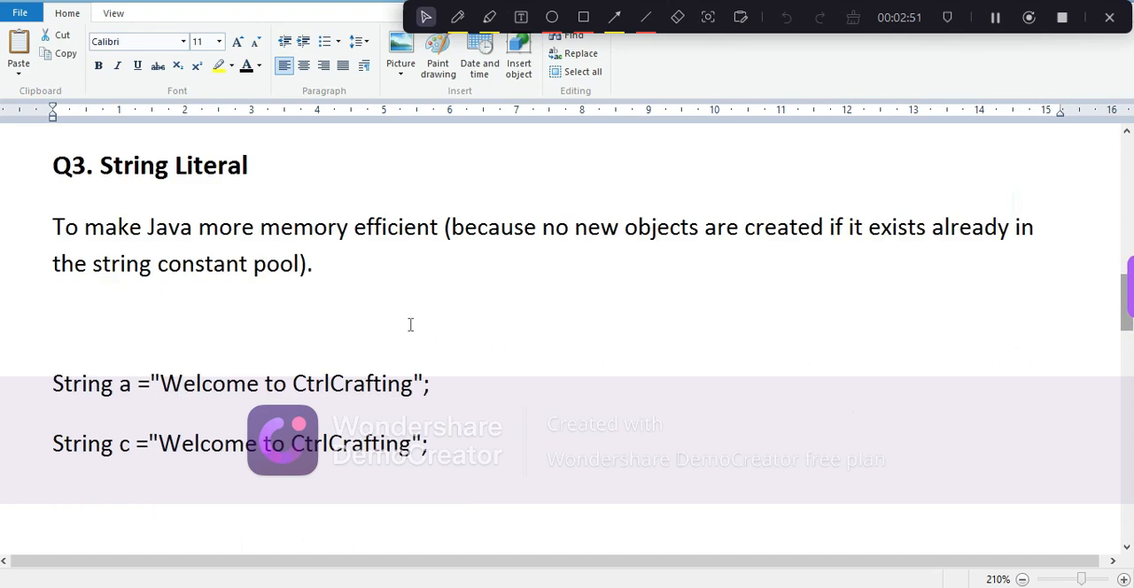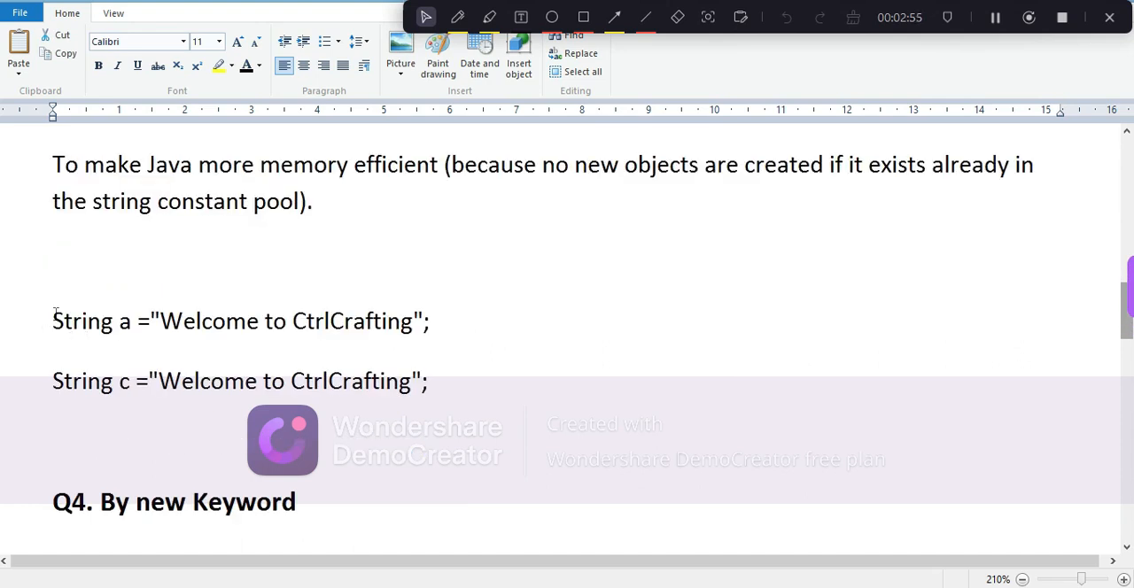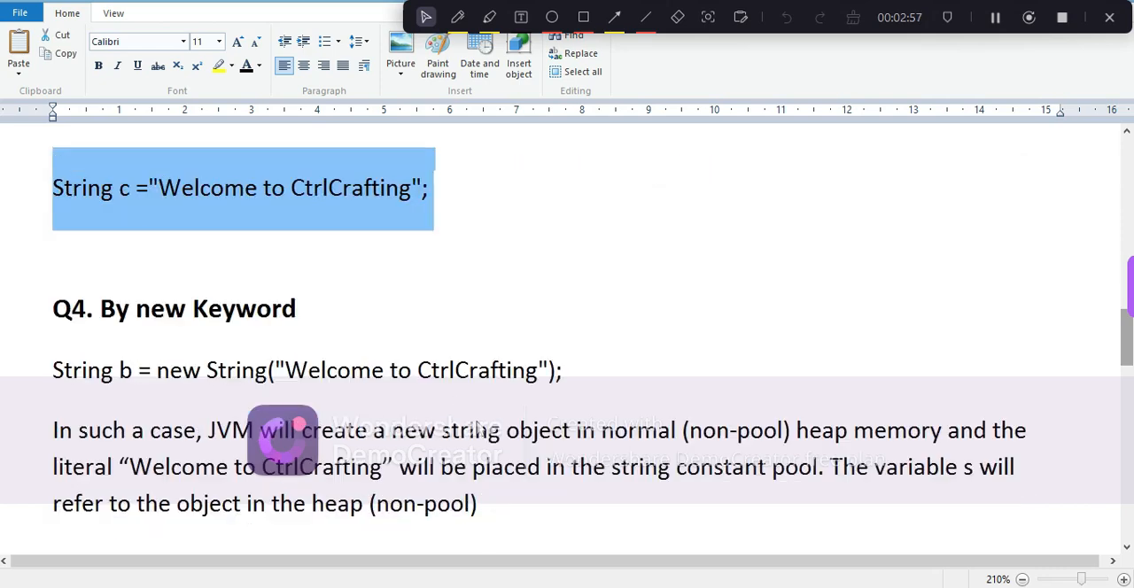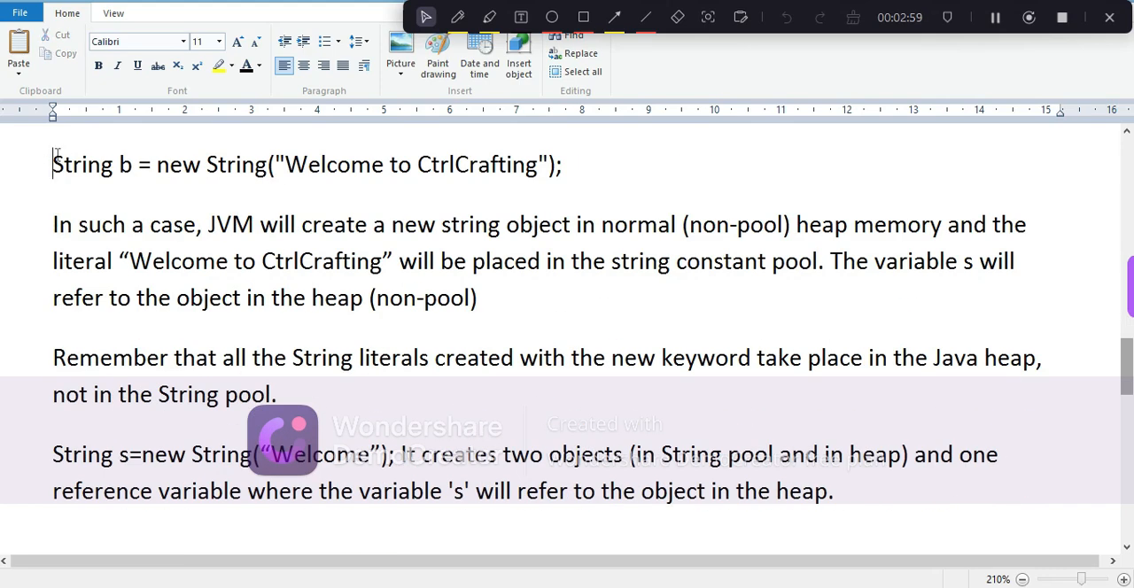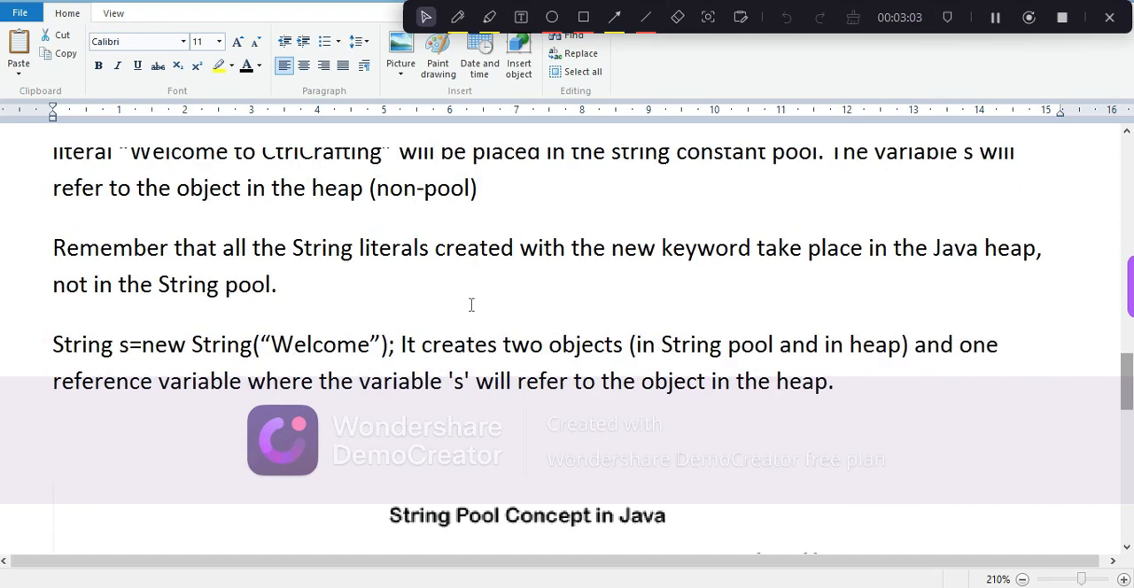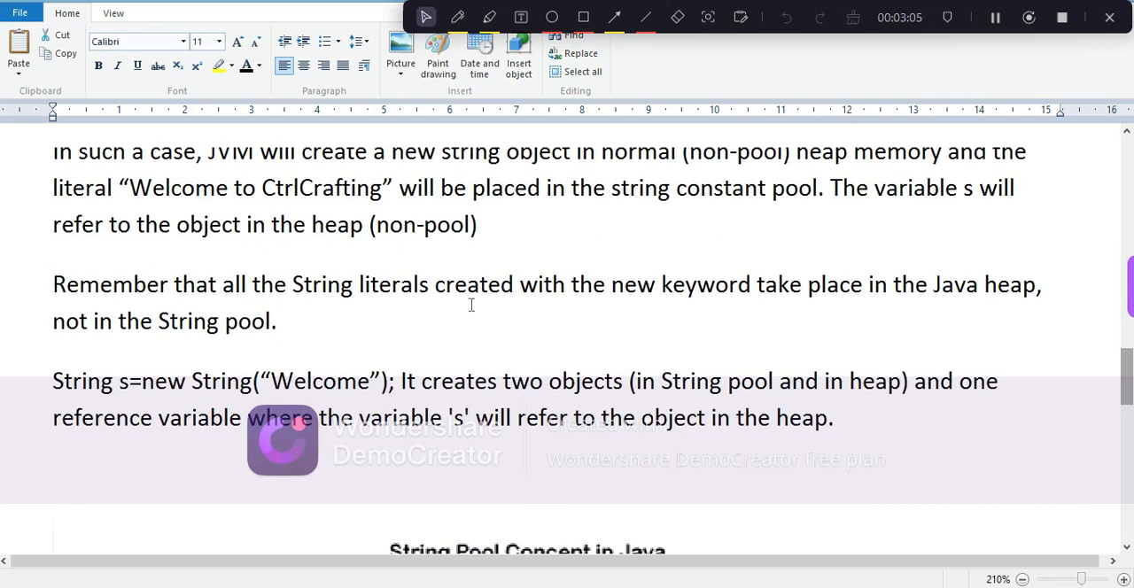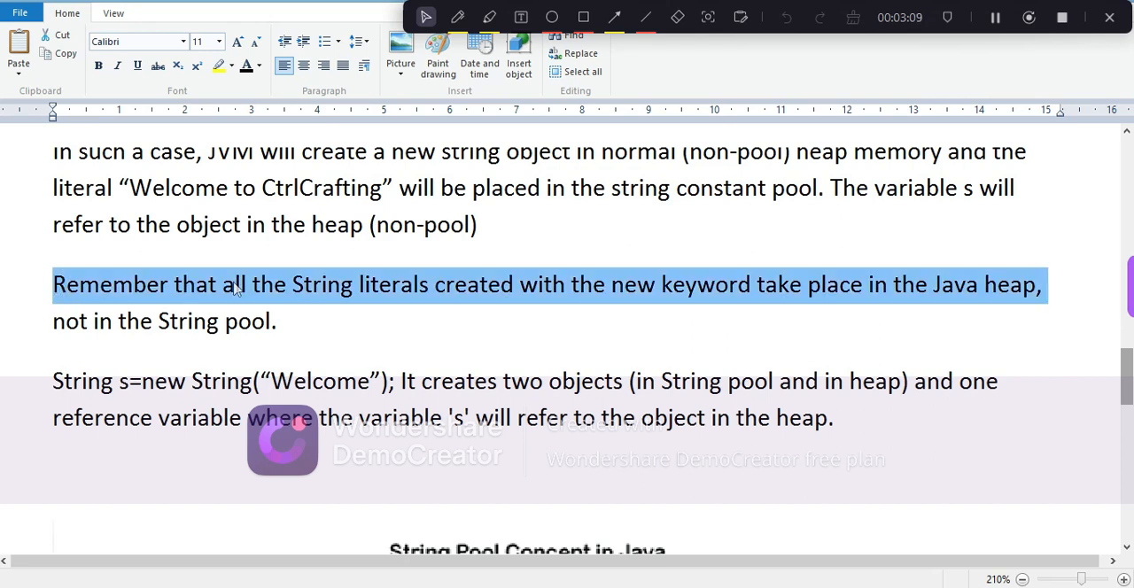In the previous video we discussed how string literals are defined and how a string is defined using the new keyword. What we have to focus on is this line. Remember that all the strings created with the new keyword are placed in the Java heap and not in the string pool.